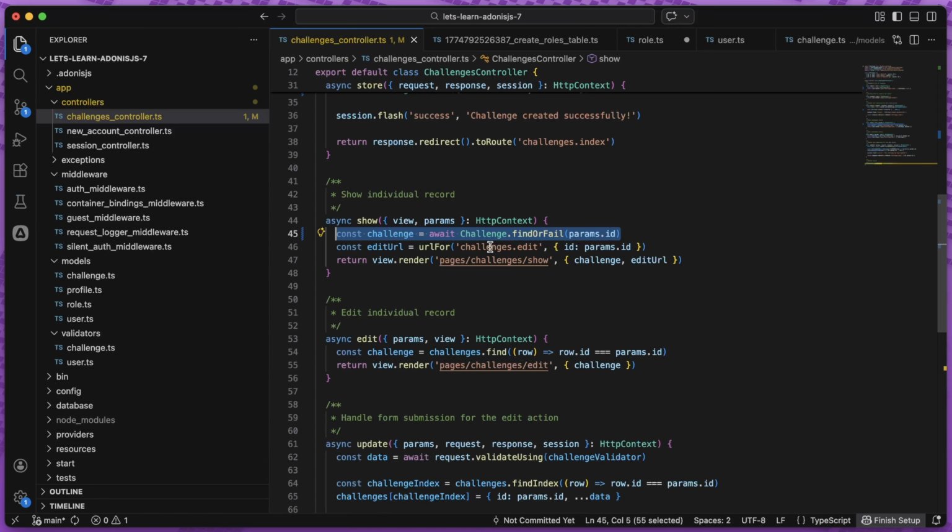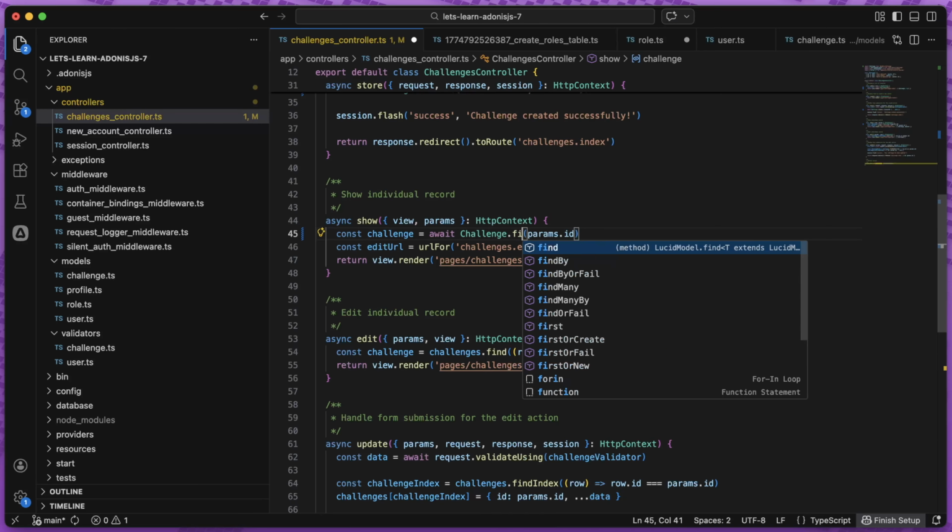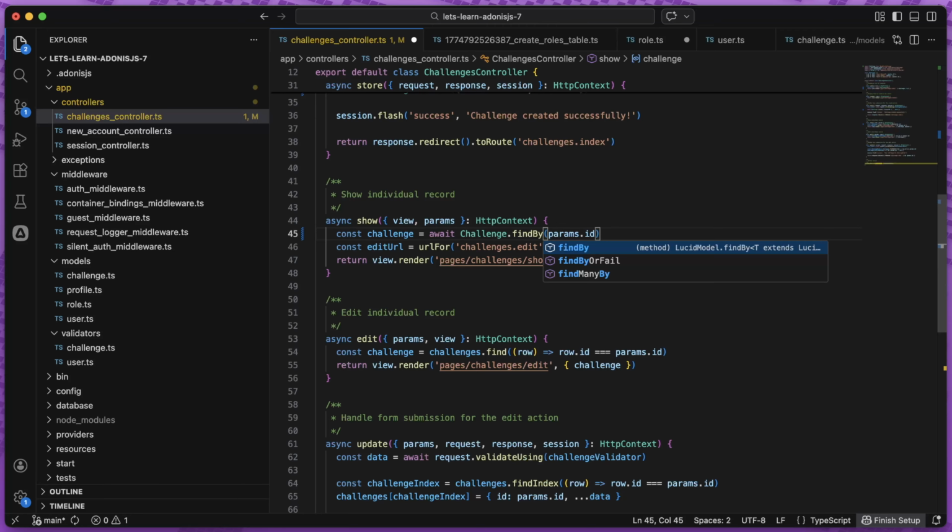You might have seen it in the dropdown, but there is also a find by and find by or fail option as well. And this accepts two arguments. The first one is the column that we want to search against. Since we have our ID here, that's going to be our ID column, followed by the value that we want to search with. So if you're searching for something like an alias, a slug, or even a user's username, that's where this would be super handy to do.